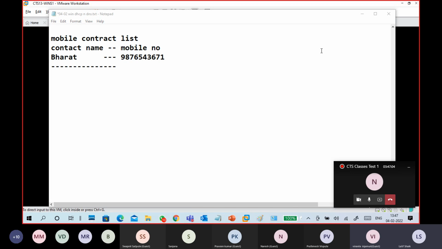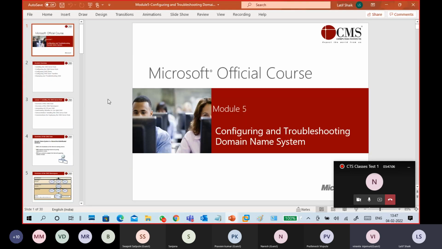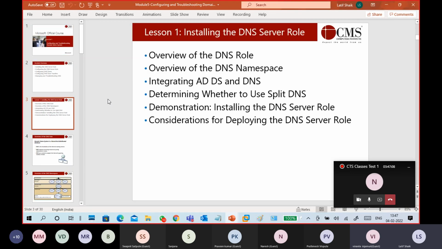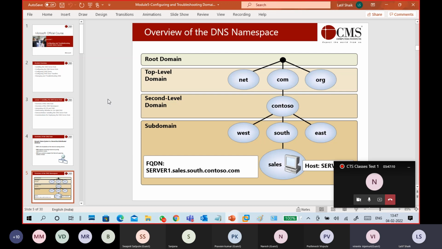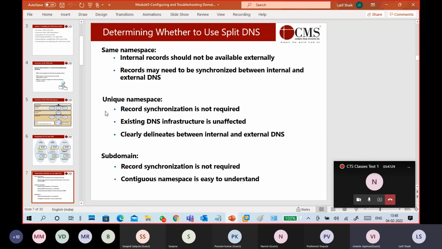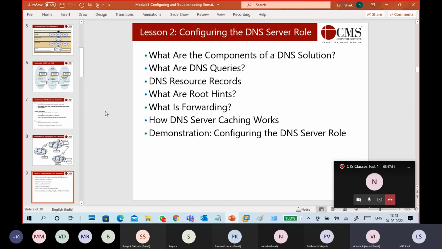I have a PPT. I will explain lightly with that PPT. This is the internet. This is a hierarchical structure of your DNS. So .com, .net, .contoso are subdomains, and your host, finally server one.